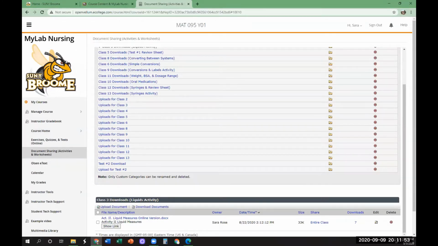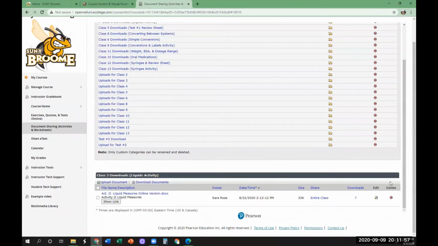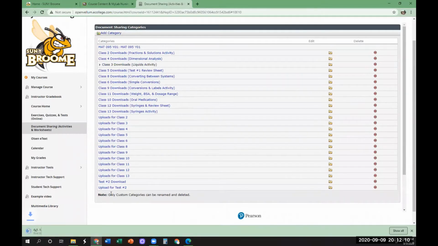Anyways, I clicked Class 3 downloads, and by scrolling to the very bottom of the page with both of these scroll bars, I get here to Activity 2, Liquid Measures online version. That's what I want. I'm going to click it, and it's going to automatically download.